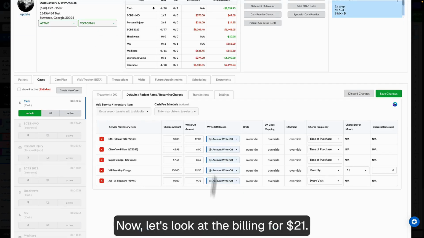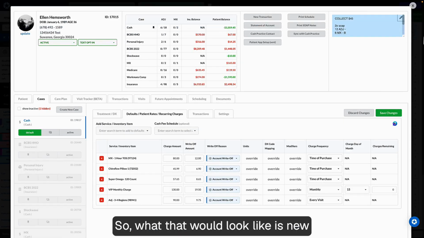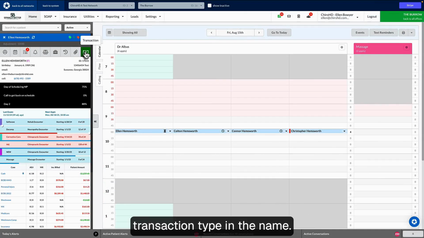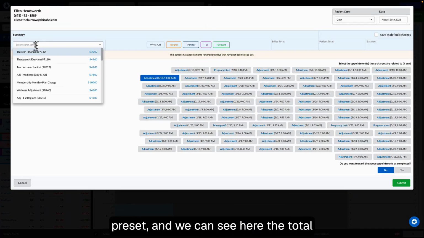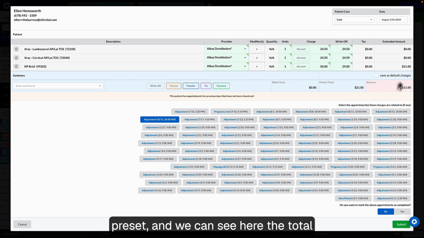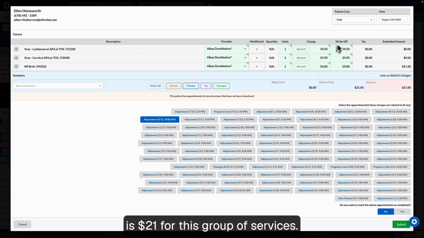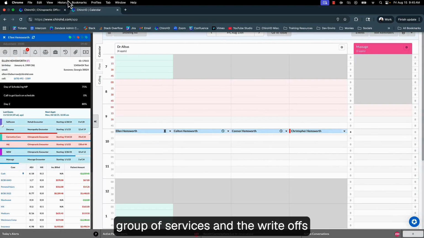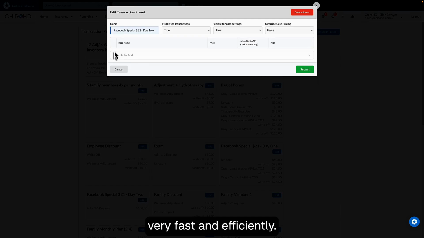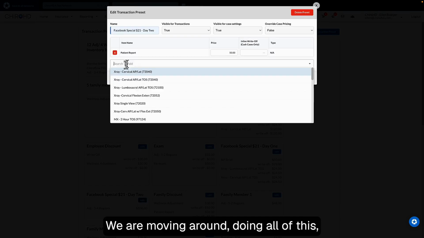Now let's look at the billing for $21. What that would look like is New Transaction, then type in any part of the name of the preset, and we can see here the total is $21 for this group of services. This is because the write-offs are set up in the transaction preset. When a new patient comes in with this promotion, we can quickly add this group of services and the write-offs very fast and efficiently.